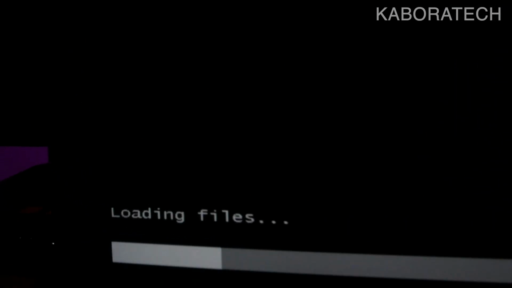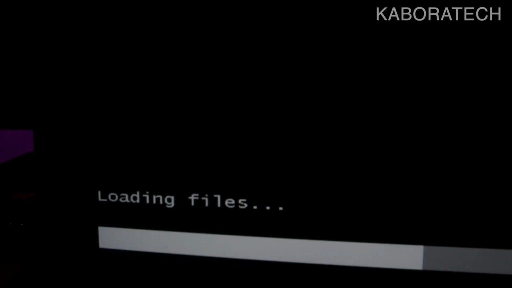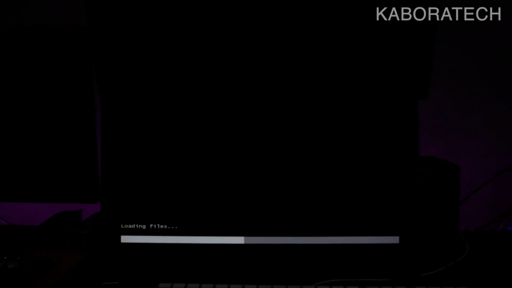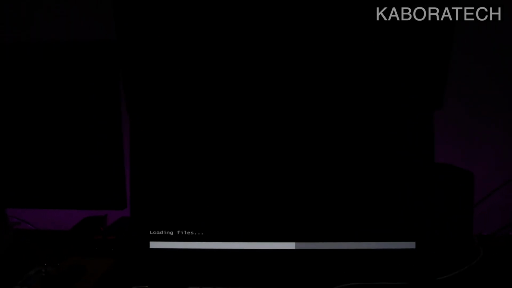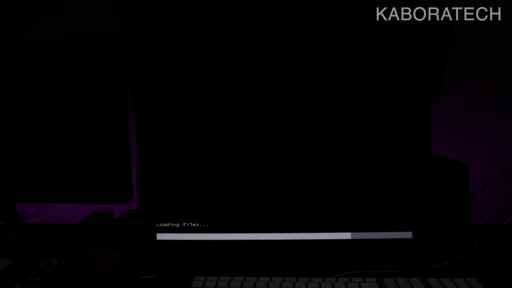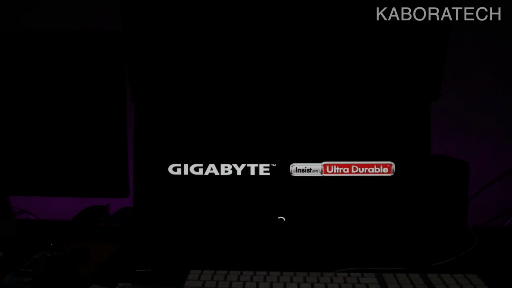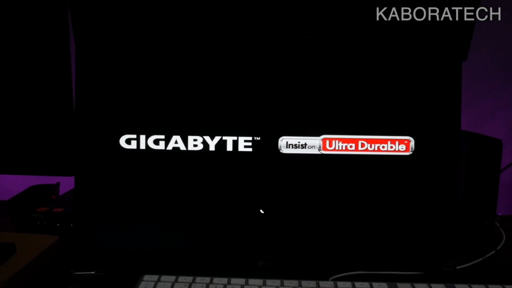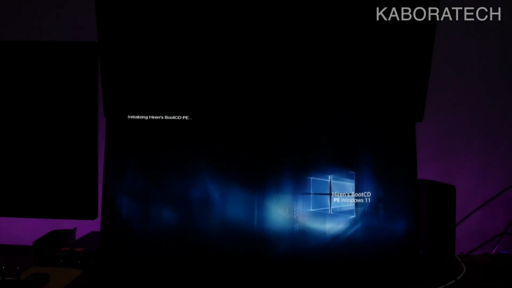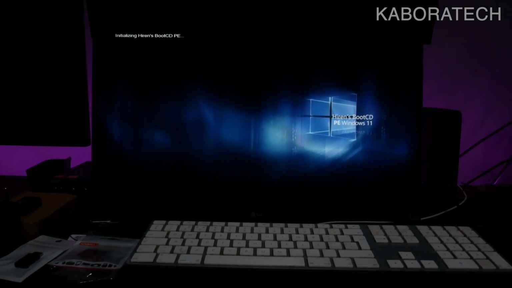This is ARM's boot CD. The video is sped up in order to make the explanation quicker. Depending on your flash drive and whether you are using a USB 3.0 port, it can be faster or slower. So here you have it, ARM's boot CD, booting from Ventoy.